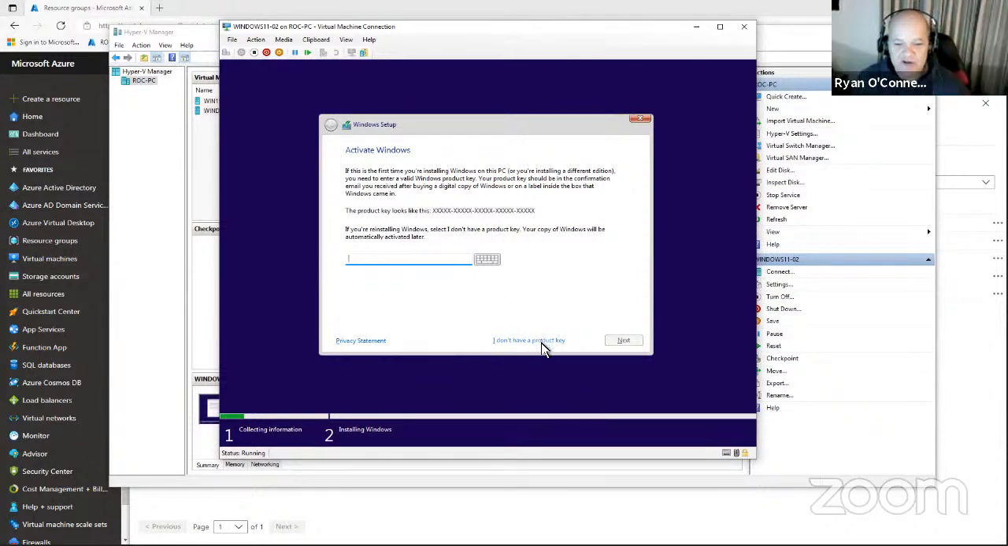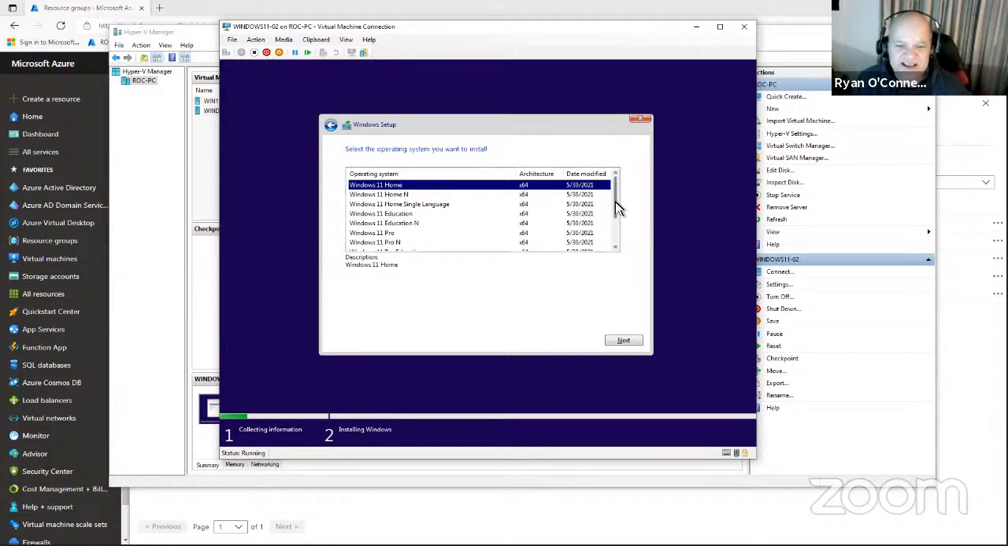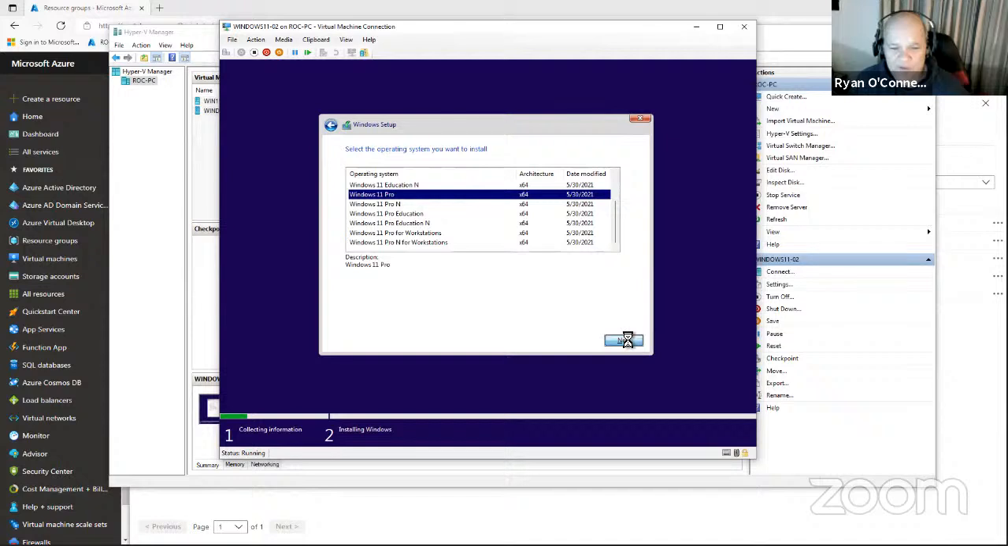Yes, you can. So then I'm going to say I don't have a product key, and that's fine. We're not worried. As you can see, there's all the different versions. So workstation version is if you're using SolidWorks or something with really intense graphics, then you can use workstation version. And of course, you've got the education versions and Pro. So let's go with Pro.